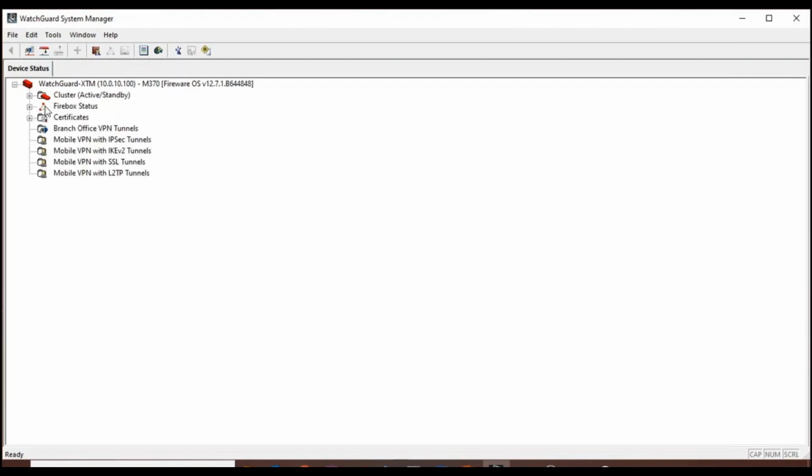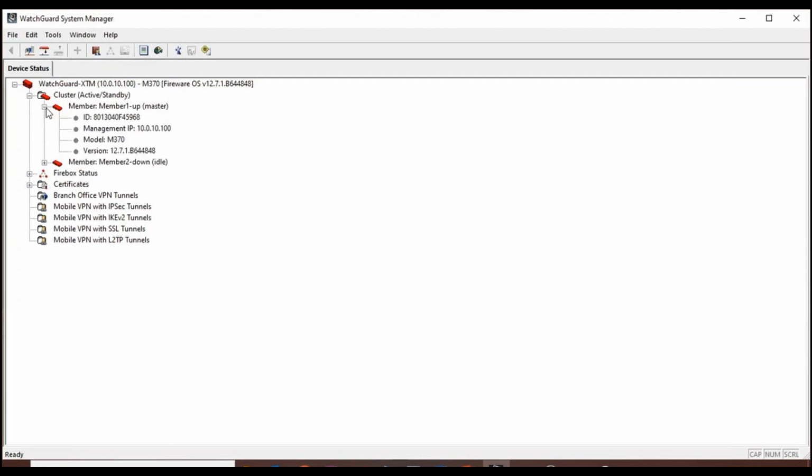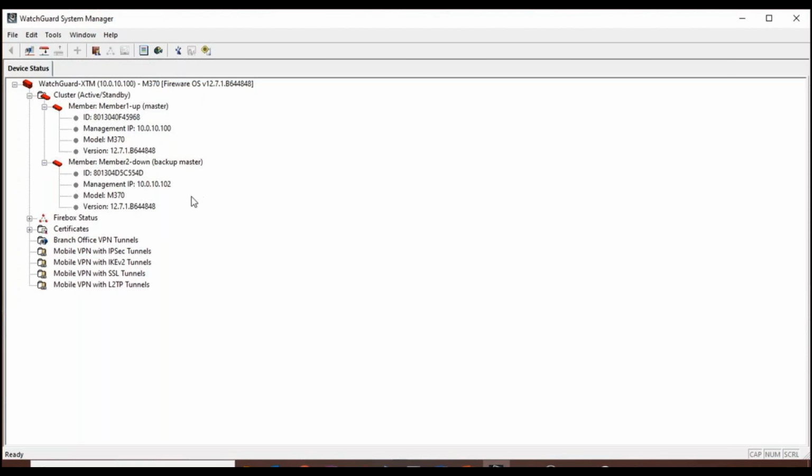All right, so as you can see now, the cluster has already been formed. The cluster is active standby. I have member one, it's up and it's master. The second one now is idle. You give it a couple of minutes, and then it will show up that it is the backup master. And also you can find here the information related to the IP address, the management IP address, and the version of the operating system. So as you can see, it's already been updated that the second one is the backup master.